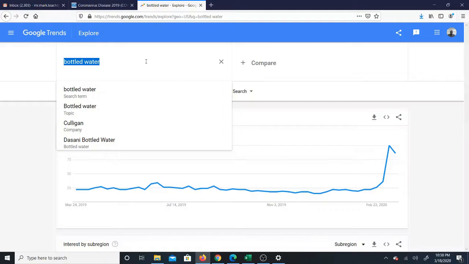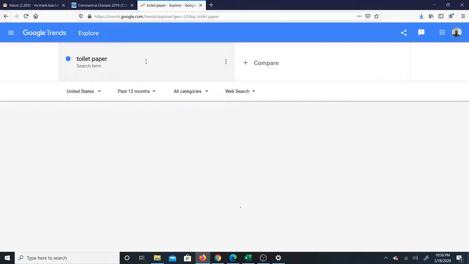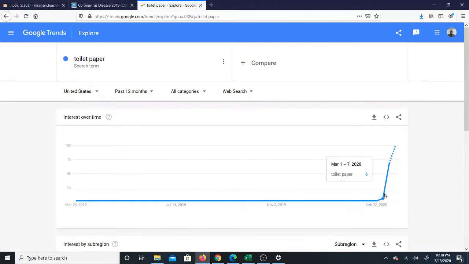I'd also like to show you another one, toilet paper. This is a straight line again. So again, this doesn't mean that toilet paper was not popular throughout the year. Toilet paper is always being searched on Google. It always has pretty good search volume. But it increased so much so quickly that the popularity right now makes the popularity throughout the year look like it's at the bottom. It makes it look very low.